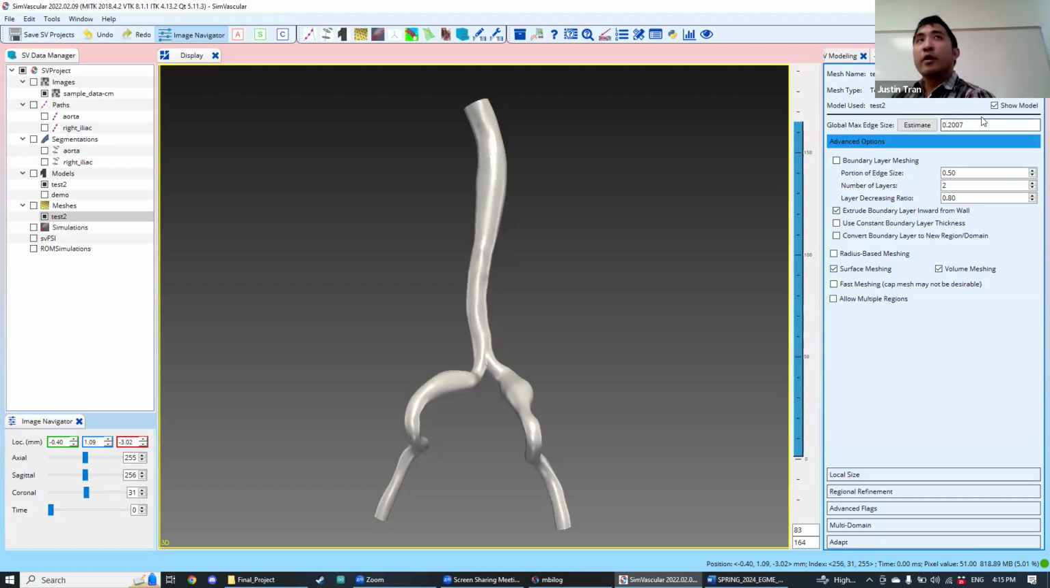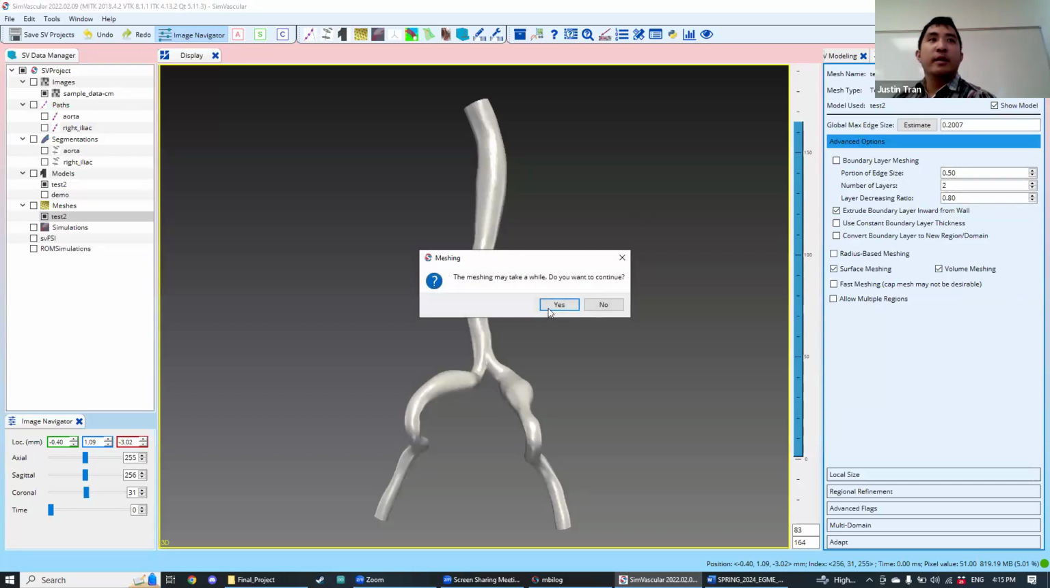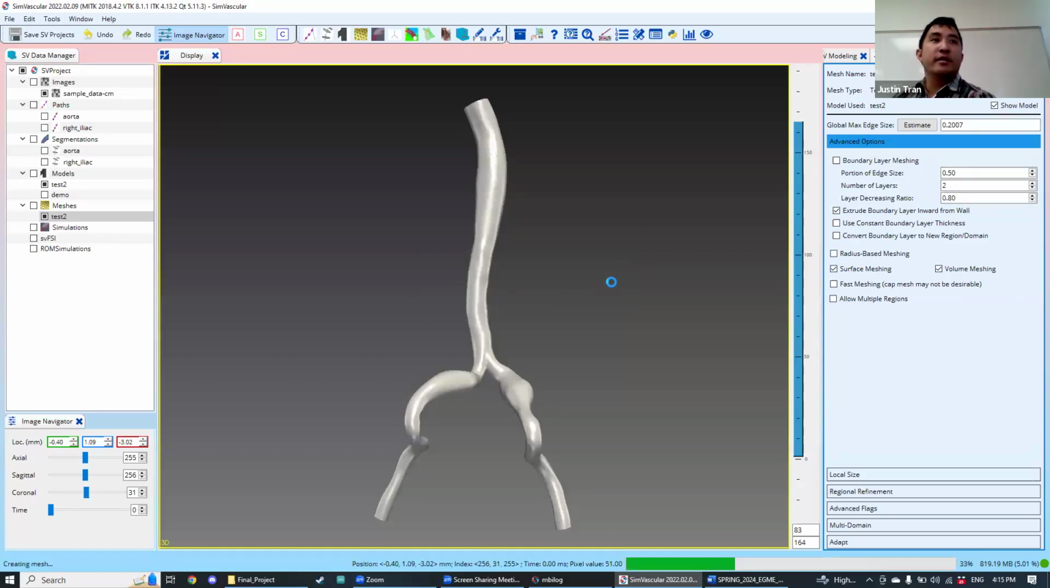Okay, so I'm going to go ahead and run with this mesh, and in fact, I'm going to keep all the rest of the settings the same. So I'm going to go ahead and click Run Mesher and pray to Jesus that this works. Usually not a good sign.